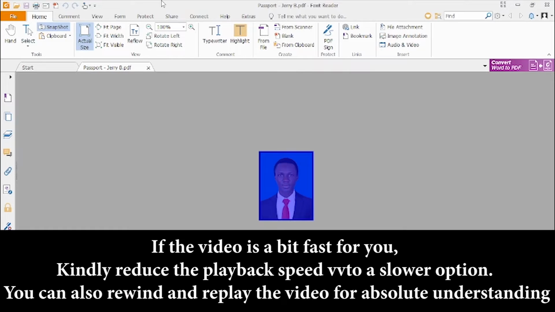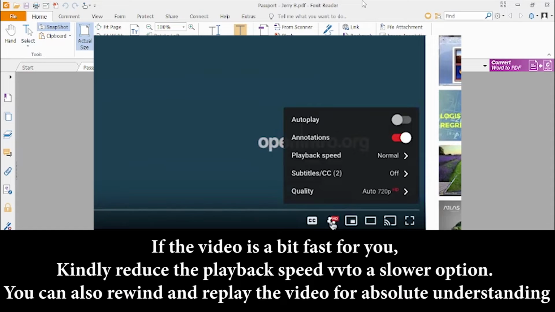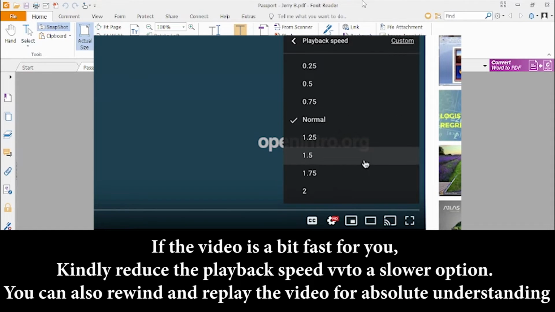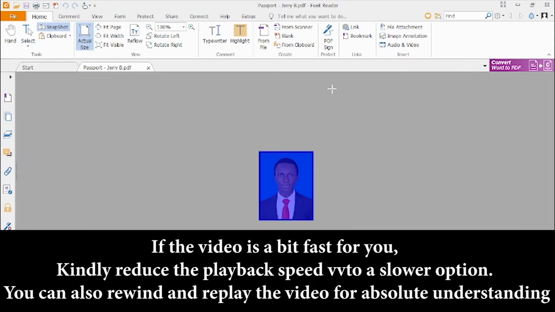I'll just entreat you to go to your YouTube. Just at the bottom of this video, you see the play speed, or you can see the cog icon. Just click on it and set the play speed to a little bit slower. Yeah, I think that is going to be amazing for you.